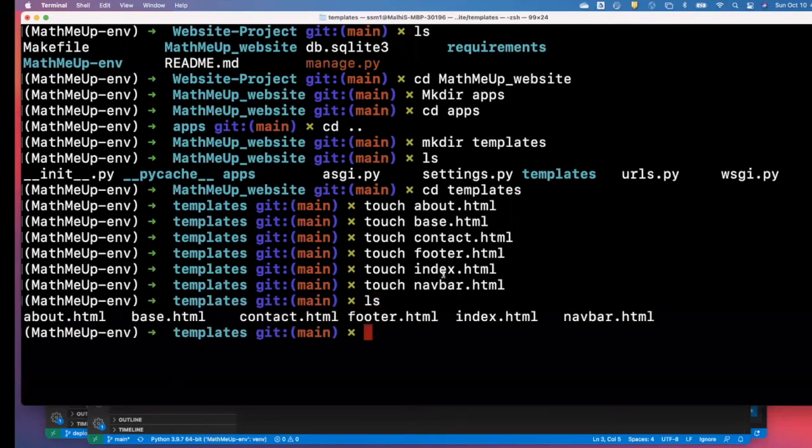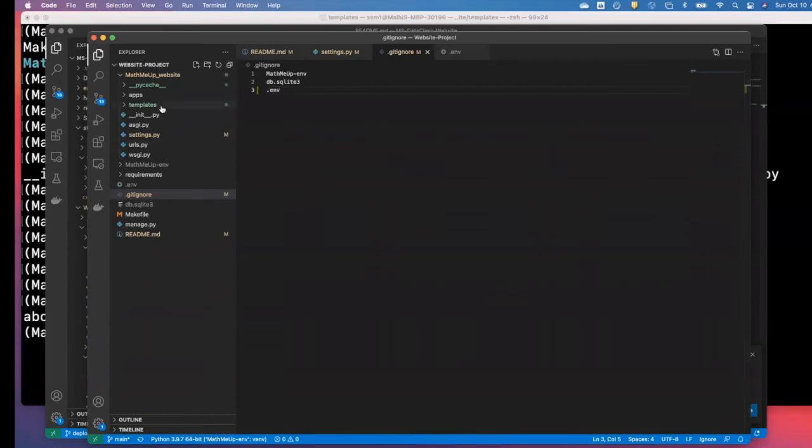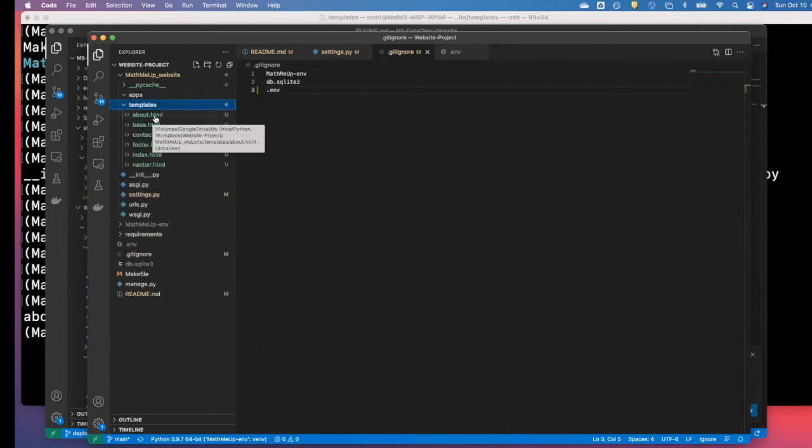So as you can see, in that directory templates, I have created a file about HTML, base HTML, content HTML, footer, index, and navbar. I will update these files later. So let me also show you on the Visual Studio. As you can see in the Visual Studio, if I go into this folder, I now have a new folder, the name apps. And then I have another folder, which is templates. And in templates, I have about HTML.